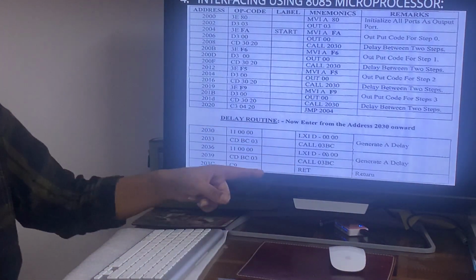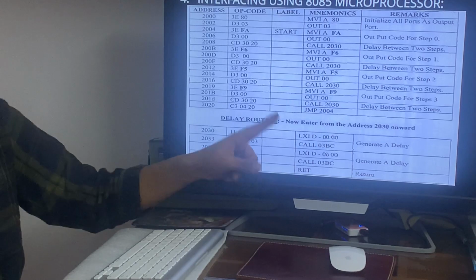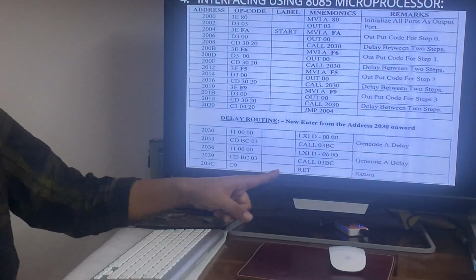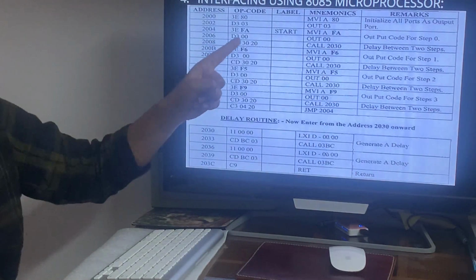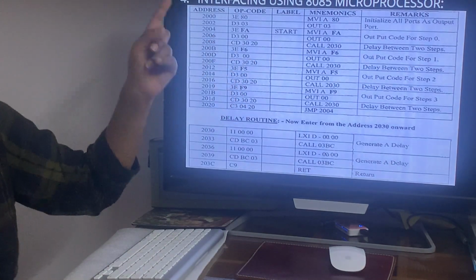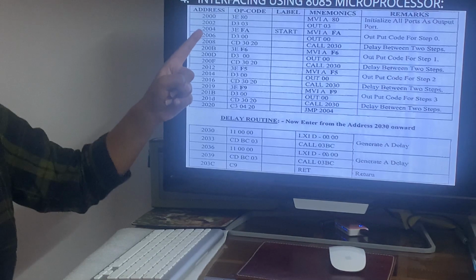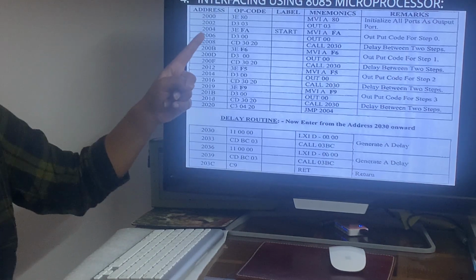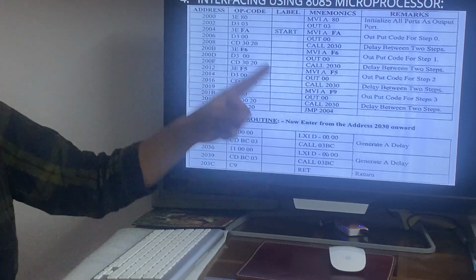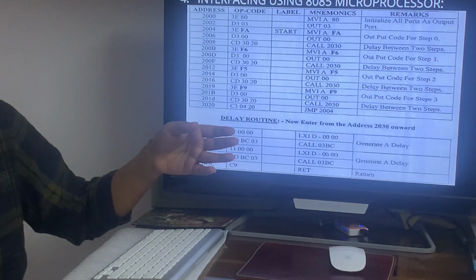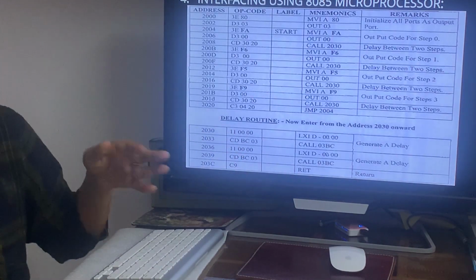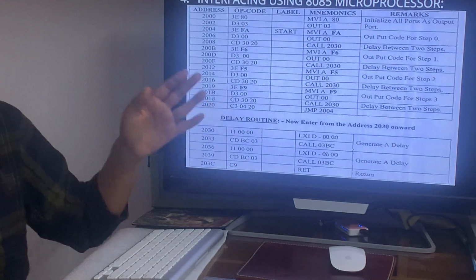Finally, this is executed and the return statement is executed, with which the control goes back to where it was last called from. And then this just keeps going on. We go to JMP 2004, which causes the control to go to the 2004 address, and this just keeps on moving. In other words, the rotor keeps on moving until we ask the program to stop.